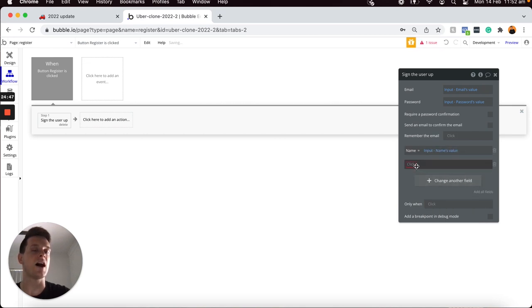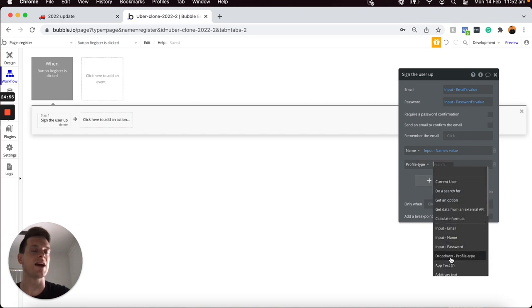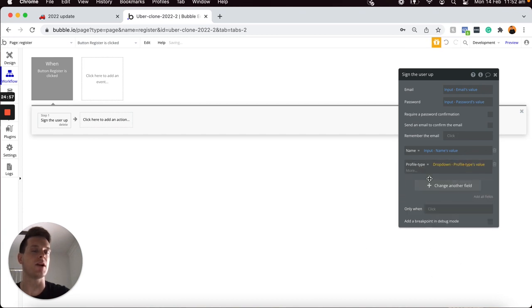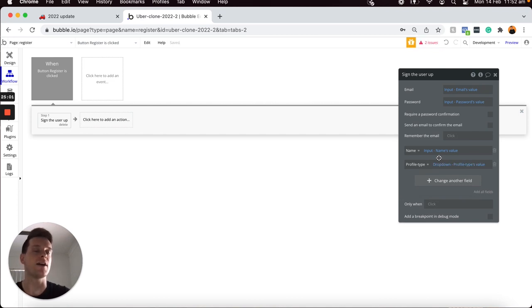And then finally, the other field I'd like to register is the profile type for this user. So the profile type will equal the same value as the drop-down profile type on our page, just so we can register if this user is going to be a rider or a driver. And now before we take a preview at what this page looks like within our application, there is one last thing I'd like to add within this workflow, and that is just a redirect event.